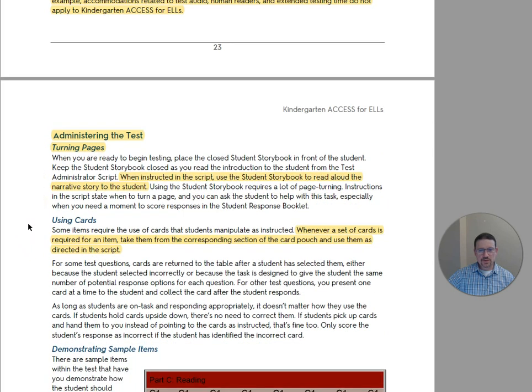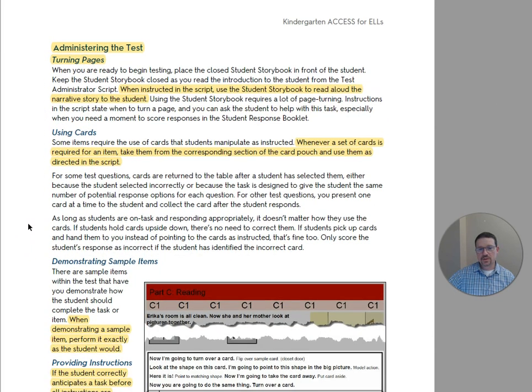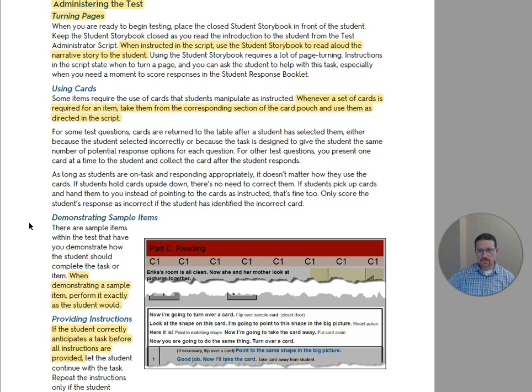So as far as administering the assessment, it's fairly straightforward. Again, I'm going to fly through parts of this because I've spent a long time already just talking to you about the scoring. But this gives you information about how to navigate turning the pages with the students. When you're using the cards, they are labeled so you know which item needs which cards. And that's what the card pouch is for.